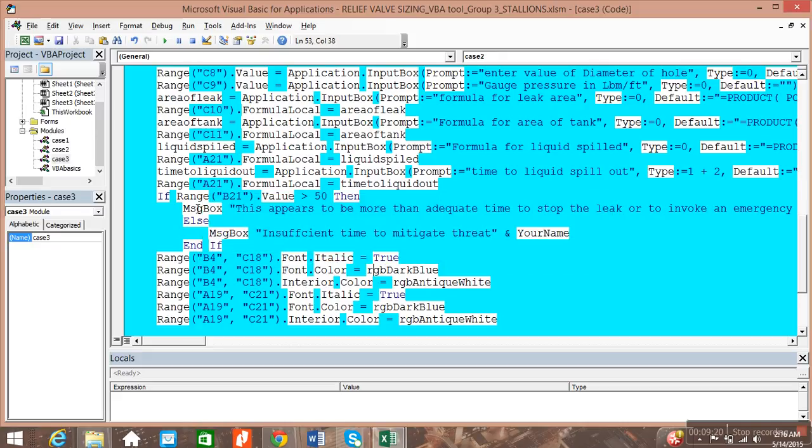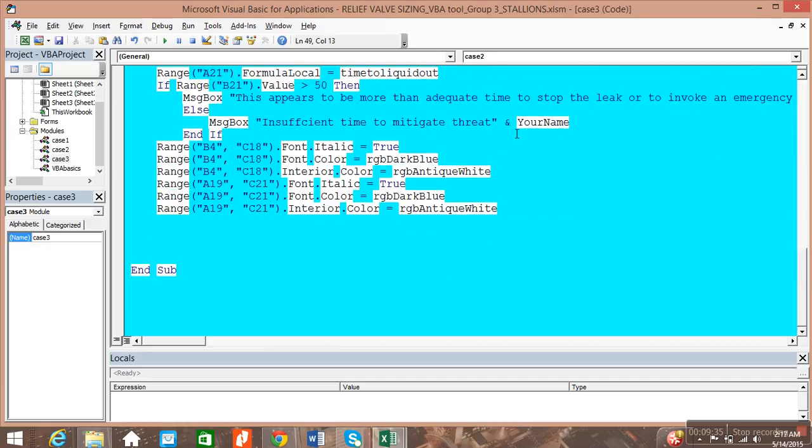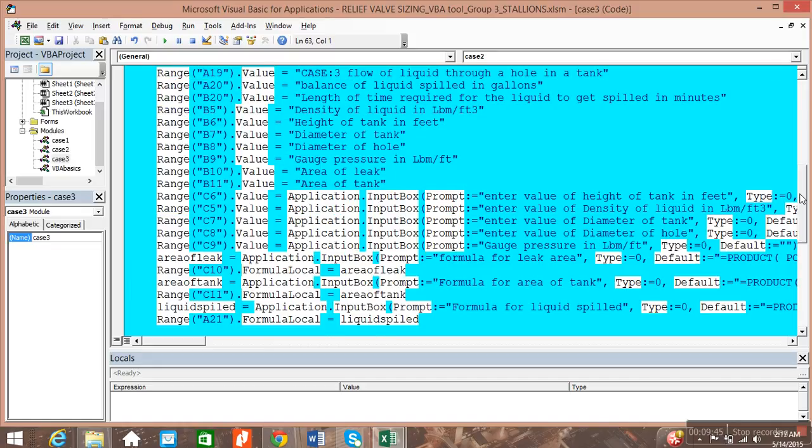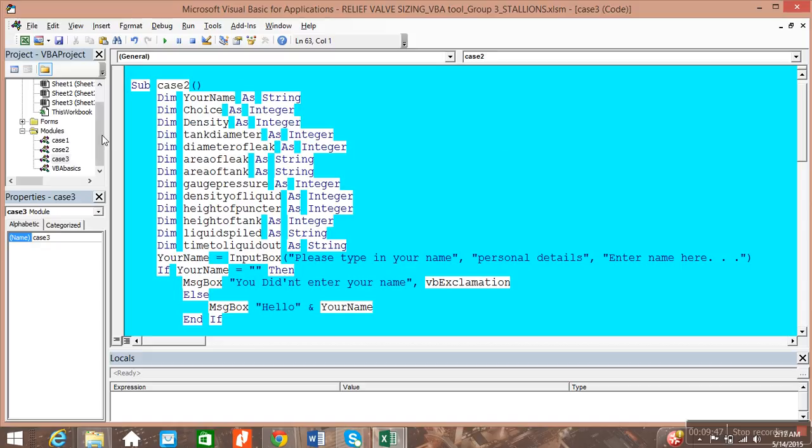So if the value of the time is greater than 50, I mean if the leak is too slow and the time for the liquid to spill out is greater than 50 minutes, then this appears to be more than adequate time to stop the leak. Otherwise there is insufficient time to mitigate the threat, and it's going to pop up my name. And here is the coding for all the colors that I can have. I can change it anytime according to my needs. So these are all the VBA codes that my team and I have prepared.